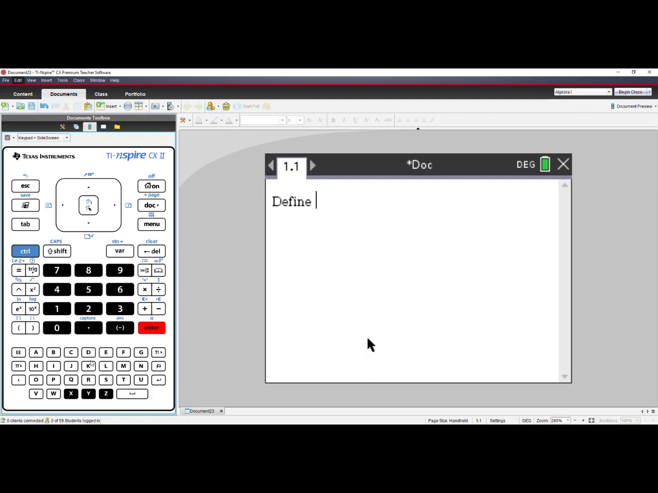We will define F1, open parentheses, X, close parentheses, F1 of X equals 2X plus 3. When we press enter, it says done.